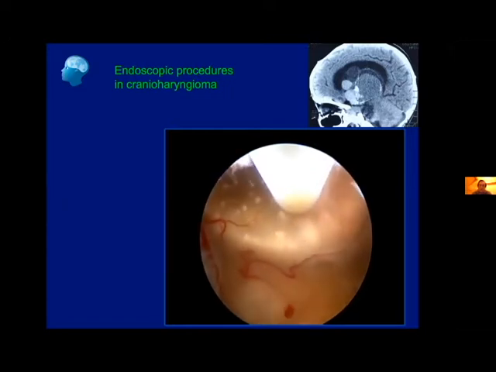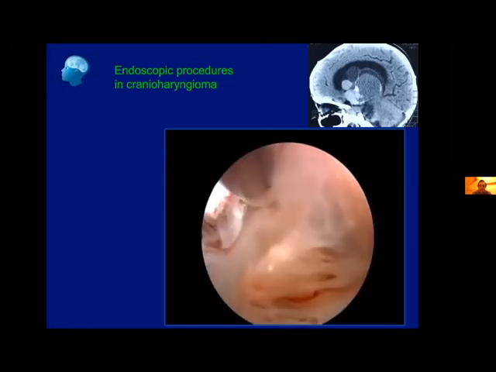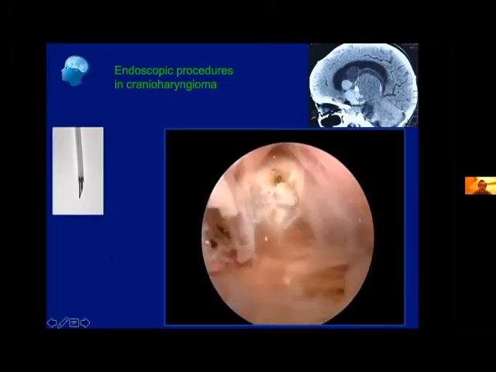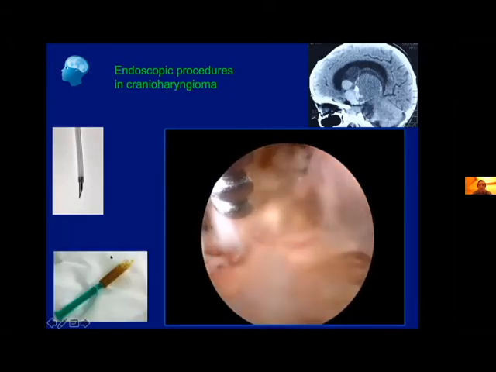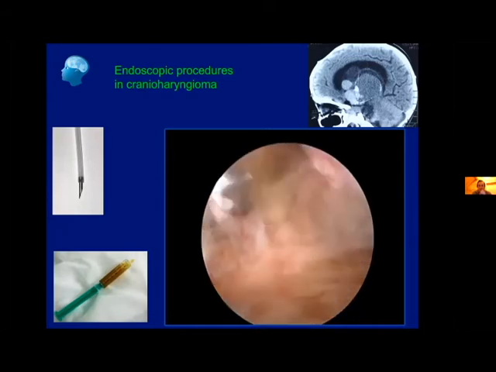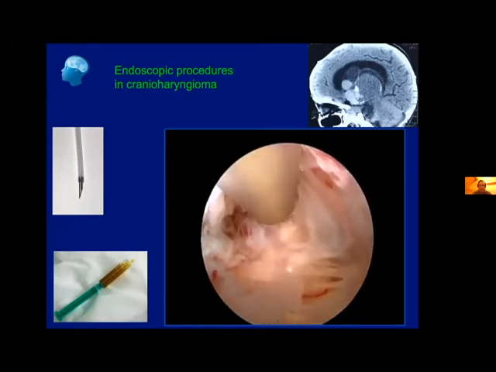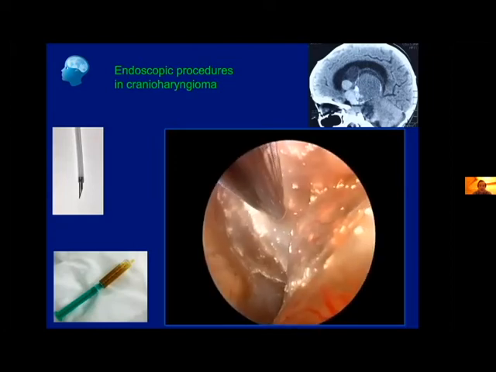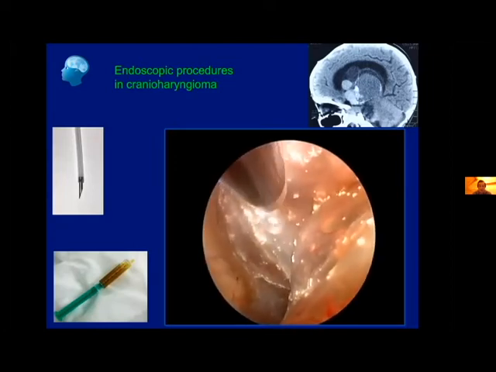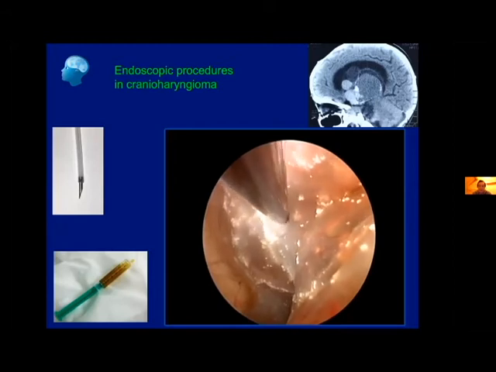The patient was in a rather grave condition, and we decided to use the endoscope in order to connect all these cysts, to aspirate its contents, to reduce the size of all these cysts, and then to prepare the patient for the radiotherapy.